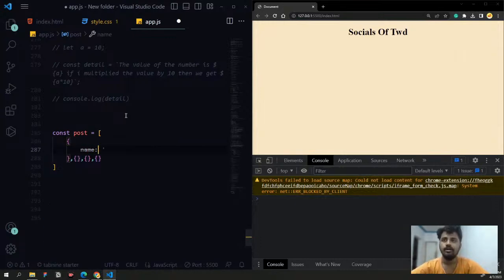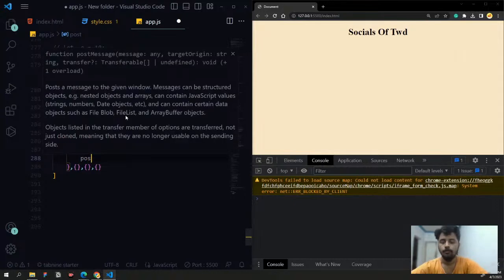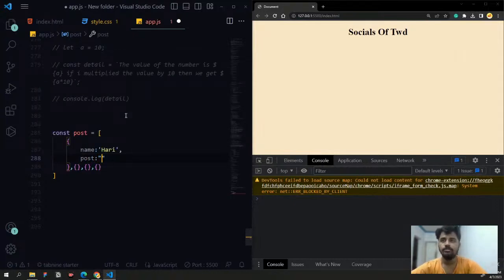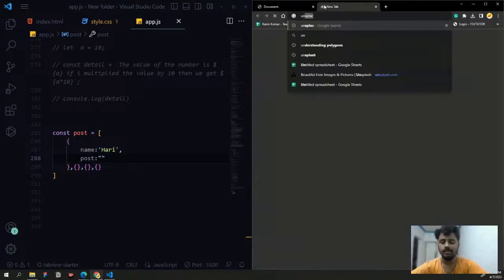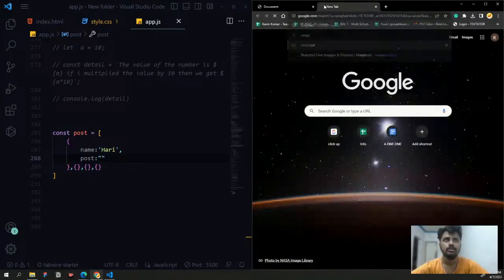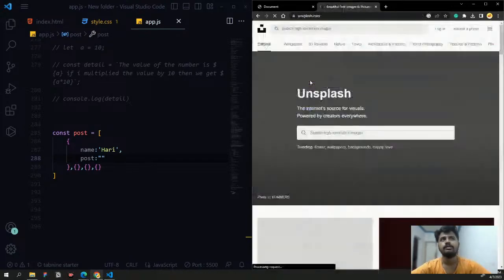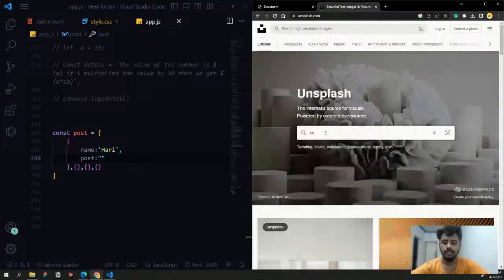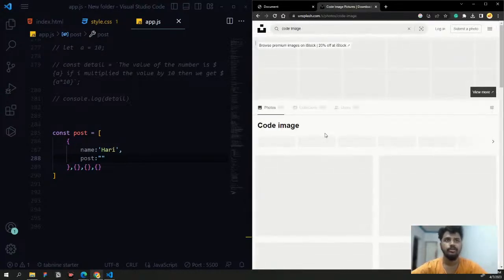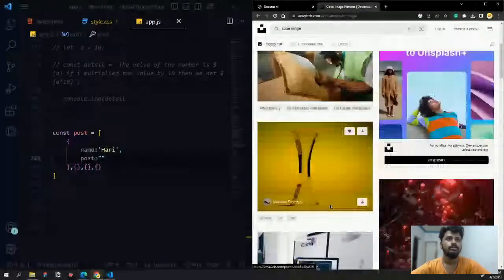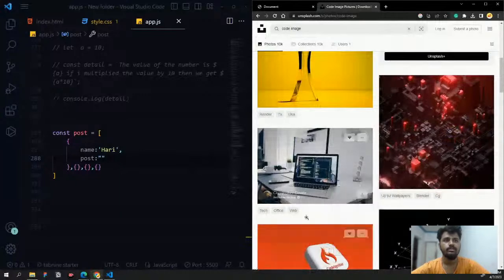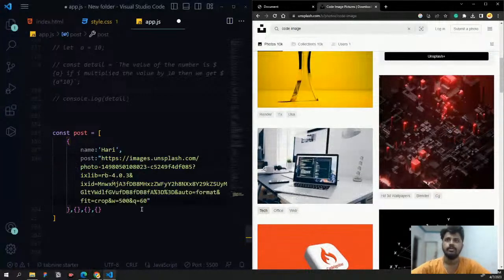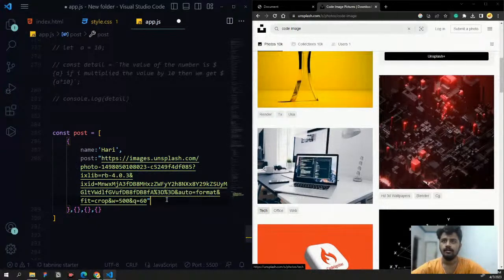I am going to say name is going to be Hari, and here I say post. So it is basically going to be the image. For getting an image I go to unsplash.com and just get some coding image. Let's say code image or design image or anything that you want to get. Let us fetch this one, copy this image address, and paste it here.